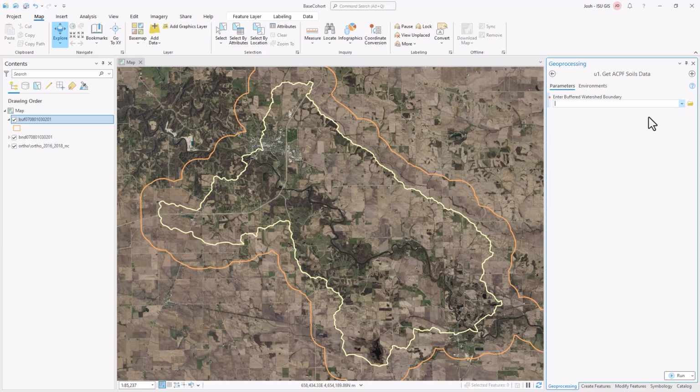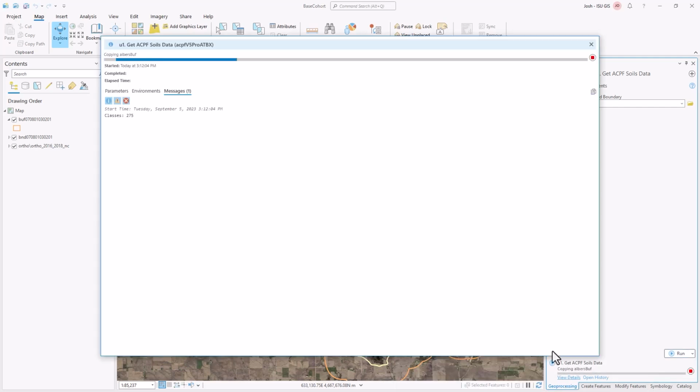We just need to enter the buffered watershed boundary. Since our buffered boundary is in the map, we will choose it from the drop-down. Once we have our buffered watershed boundary selected, we'll go down to the bottom of the window and click Run. If we click on View Details underneath the progress bar, we can view the Details window, and it will show that there are 275 soils classes that are going to be associated with this ACPF soils data.